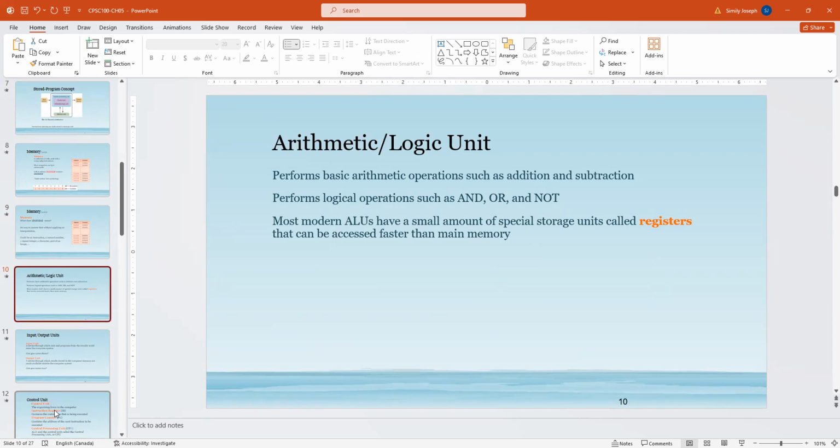Most modern ALUs have a small amount of special registers. It's a kind of storage unit. We call them registers, and they can be accessed faster than main memory.